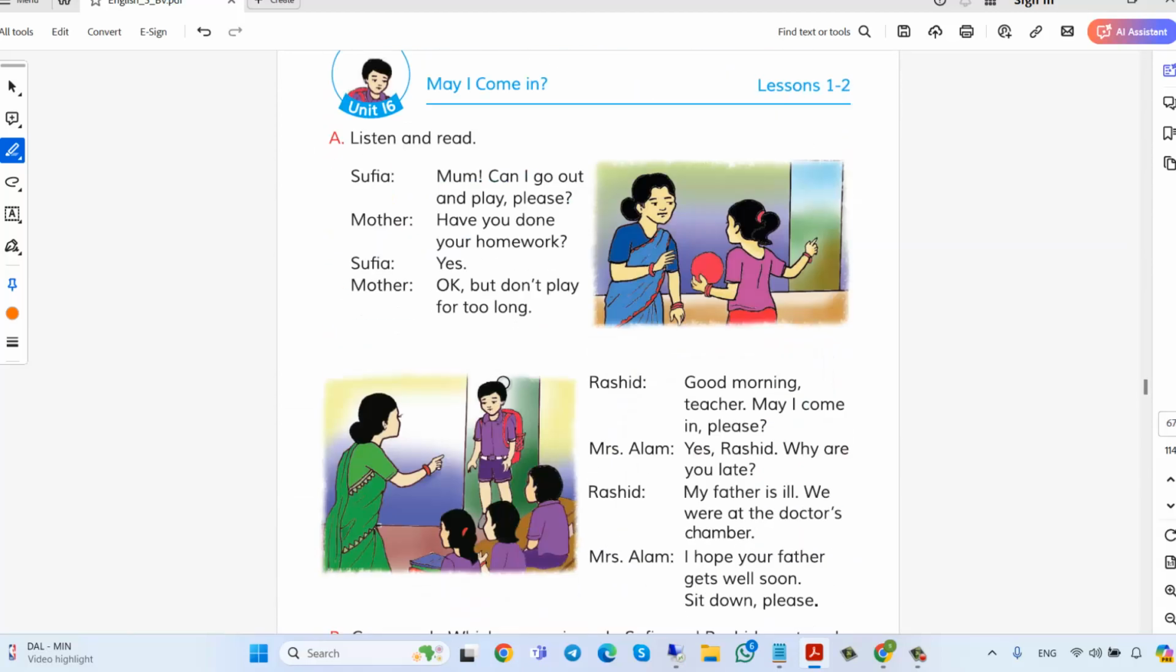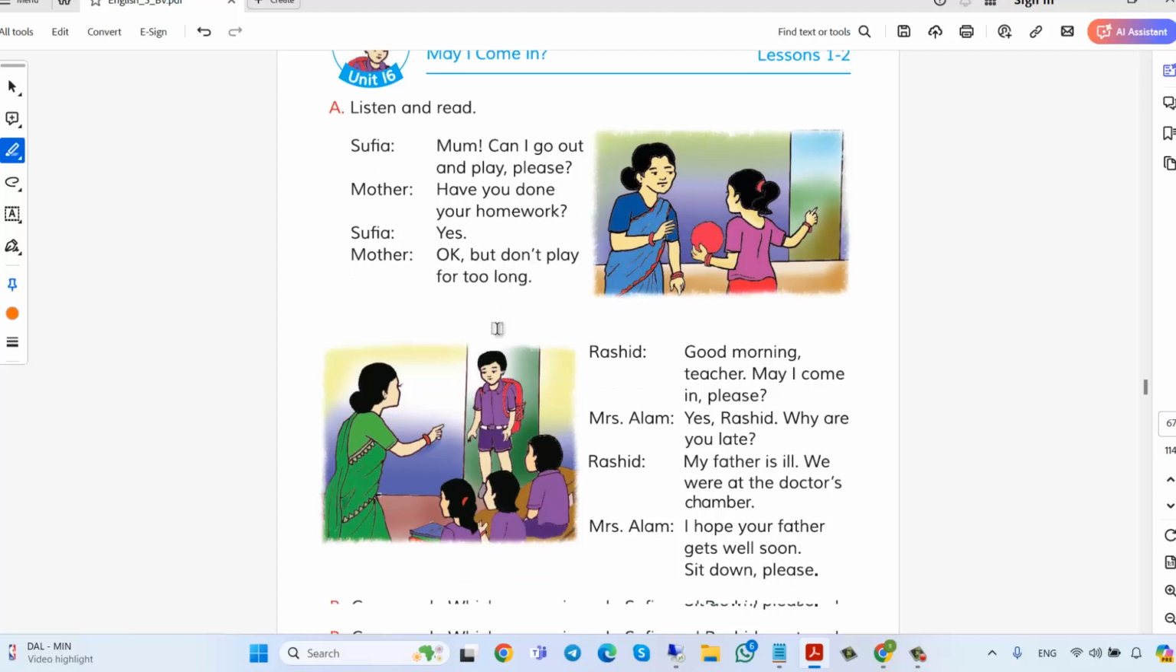Right. Okay, may I come in? Listen and read. Sophia: Mom, can I go out and play, please? Mother: Have you done your homework? Sophia: Yes, Mother. Mother: Okay, but don't play for too long.